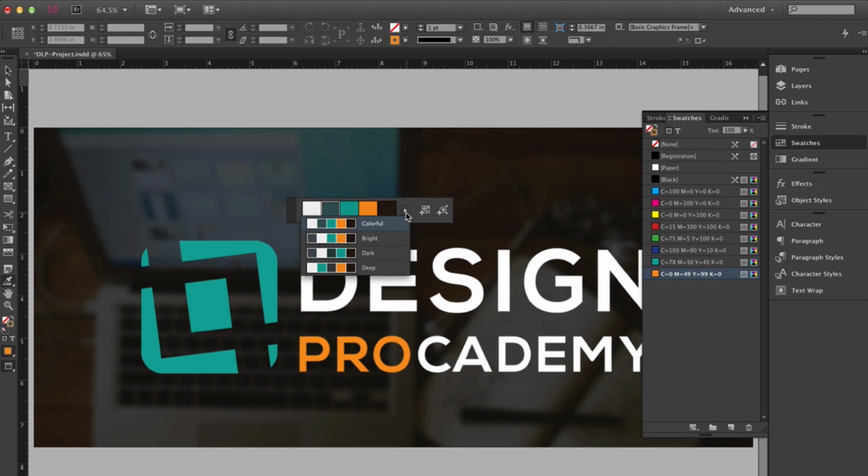And if I click on this arrow, we also have some different variations of this theme. We start with the colorful theme, but we have a bright option, a dark option, and a deep option, so we can choose what works best for us. Most of the time I just stick with the colorful option. It's the most accurate representation of the colors within the document, and I usually don't need too many other variations from that, but you definitely can do so if you want to.